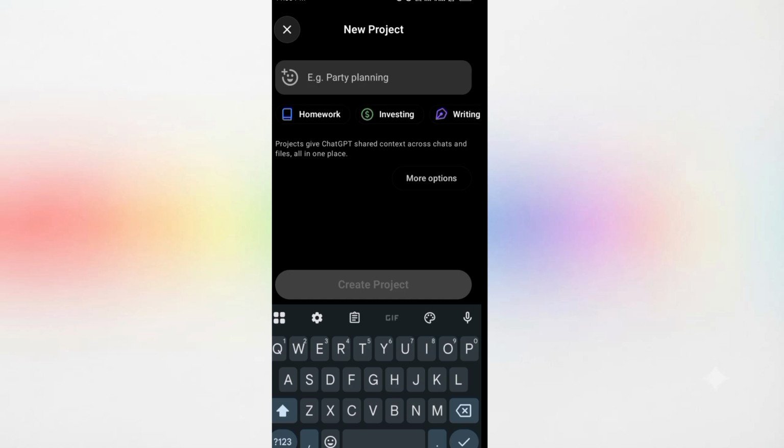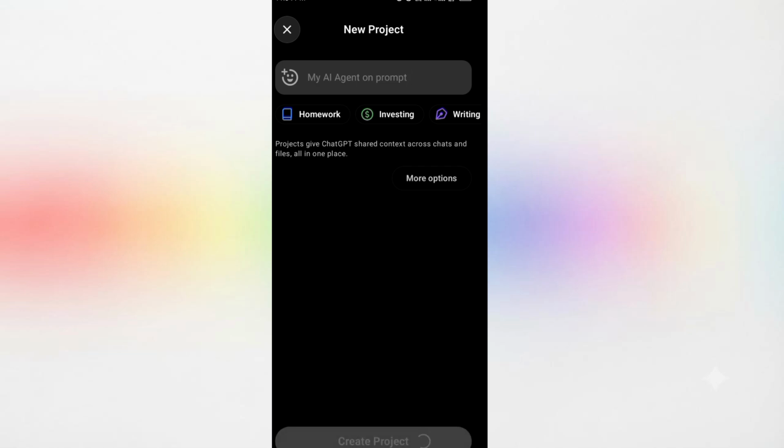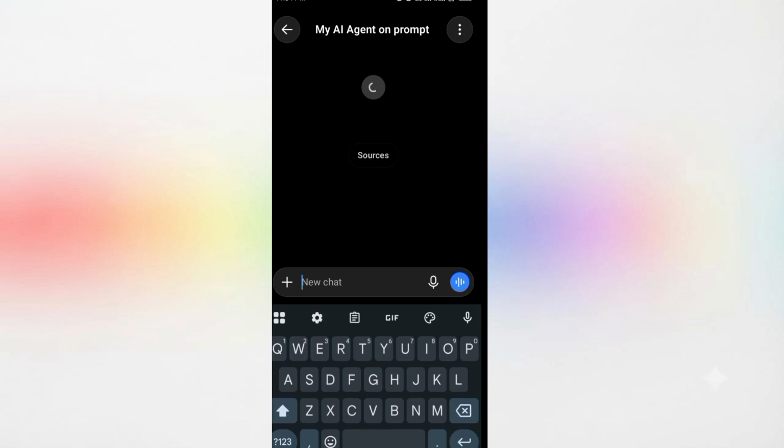Come to this box here where it says party planning. Type there, let's say, my AI agent on prompt. After you are done naming it, you look down here and tap on create project. It's creating. Now this is it, my AI agent on prompt.